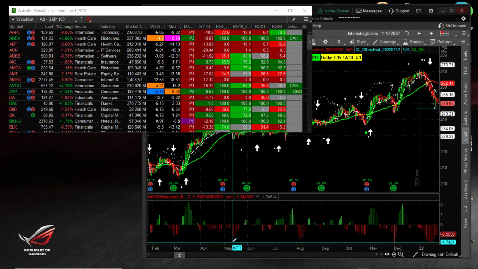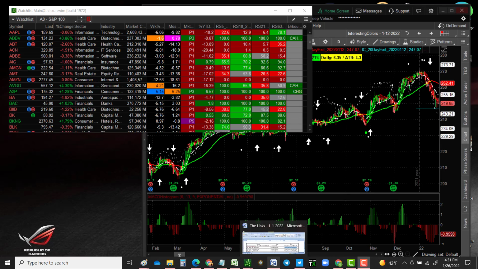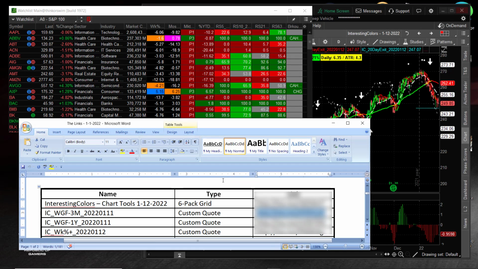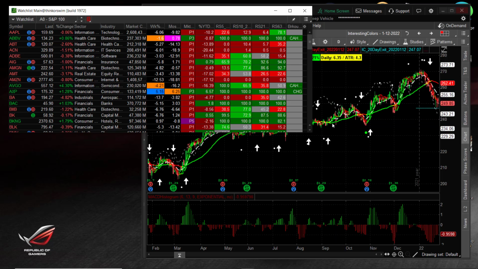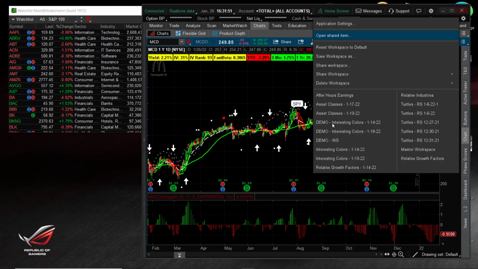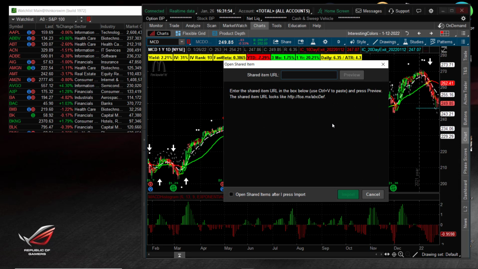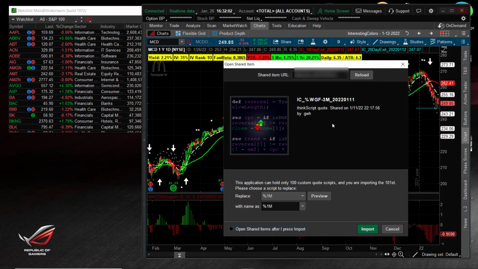And the process is the same for all of them. Basically, you go to your links page, you capture the link that you're interested in loading. Do a Control-C on this. Put this away. And then you go to the little gear in the upper right-hand corner and select it. Say Open Shared Item. Put it in there and do a Control-V. Then you hit Preview. Loads up.